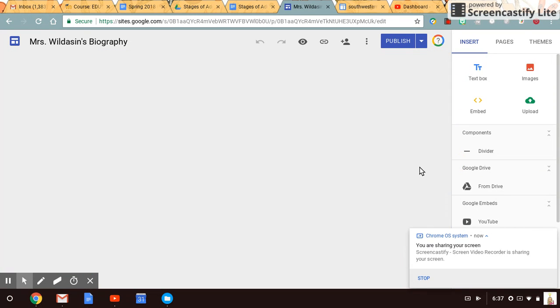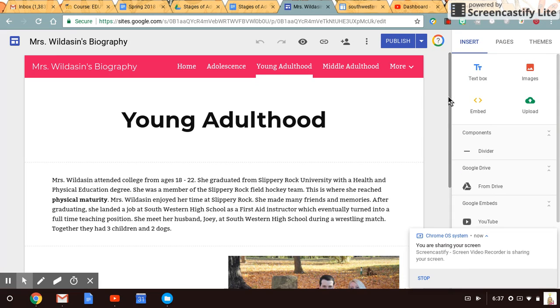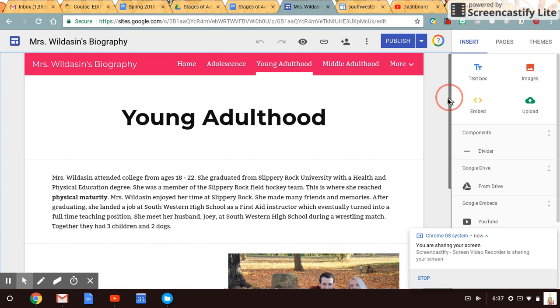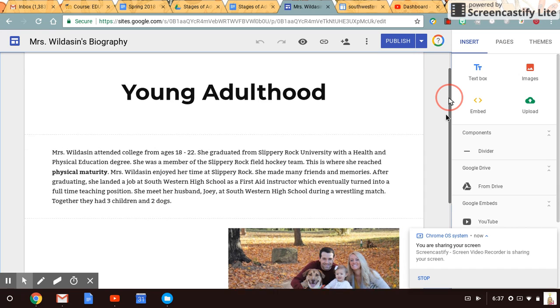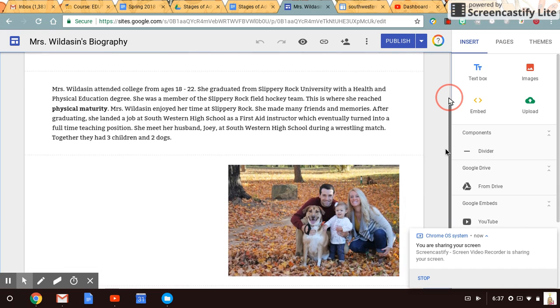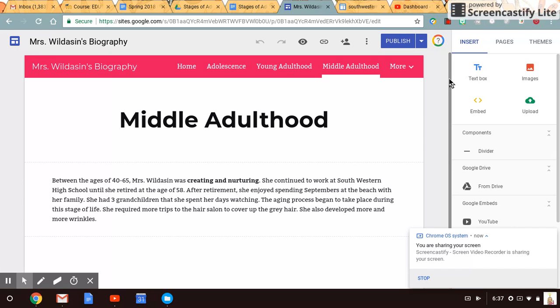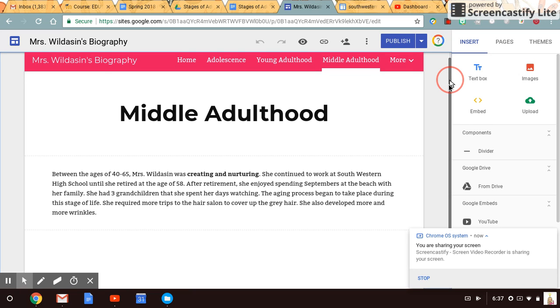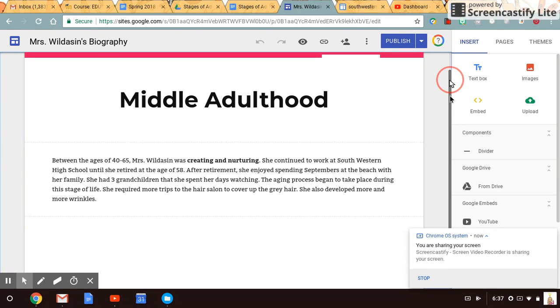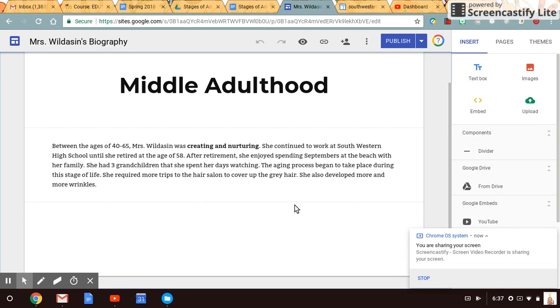Young adulthood, that's when I attended college, 18 to 22. But you know that young adulthood age ranges from 19 to 40. So here's a picture of my family currently. Middle adulthood, this is age ranges 40 to 65. You're creating and nurturing. Since I am not at this stage yet, this is where I would take pictures from those 2 websites that I've given you to put into this page.